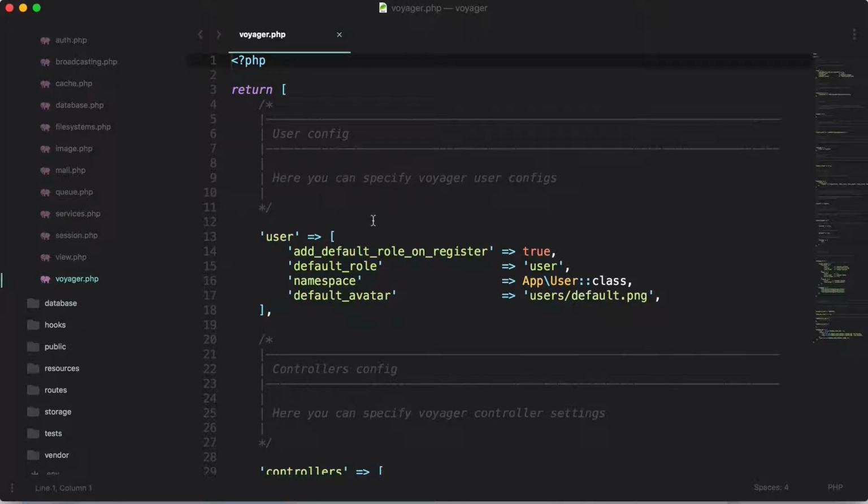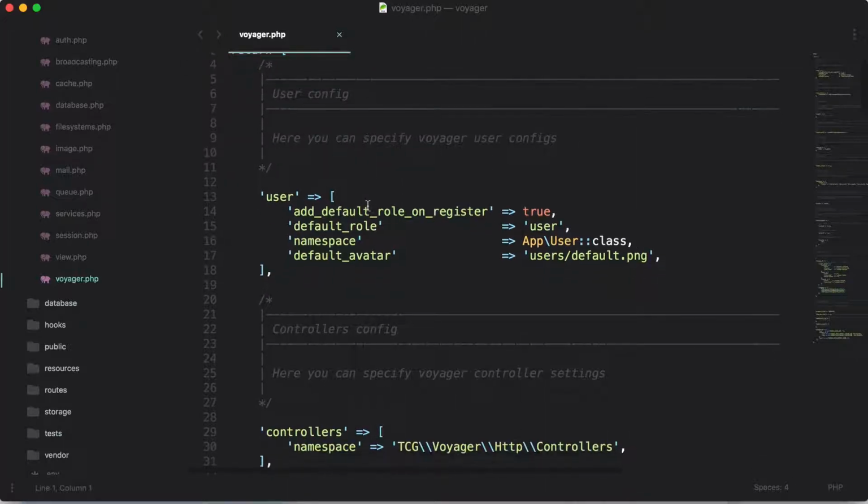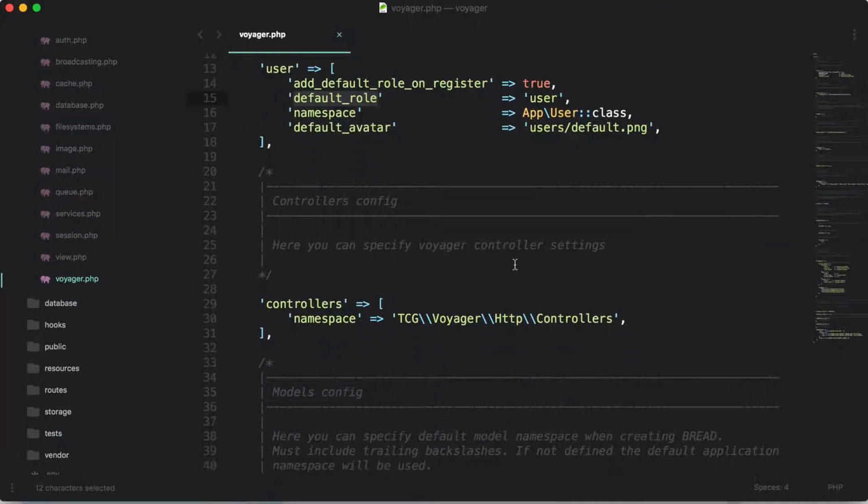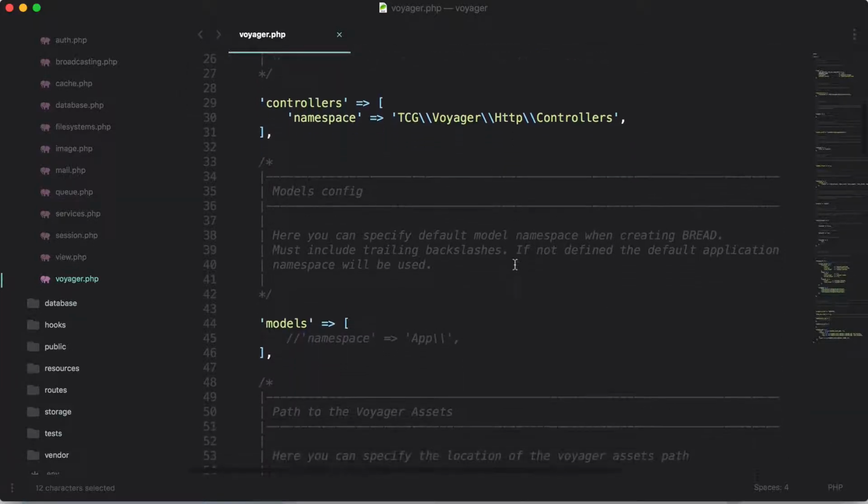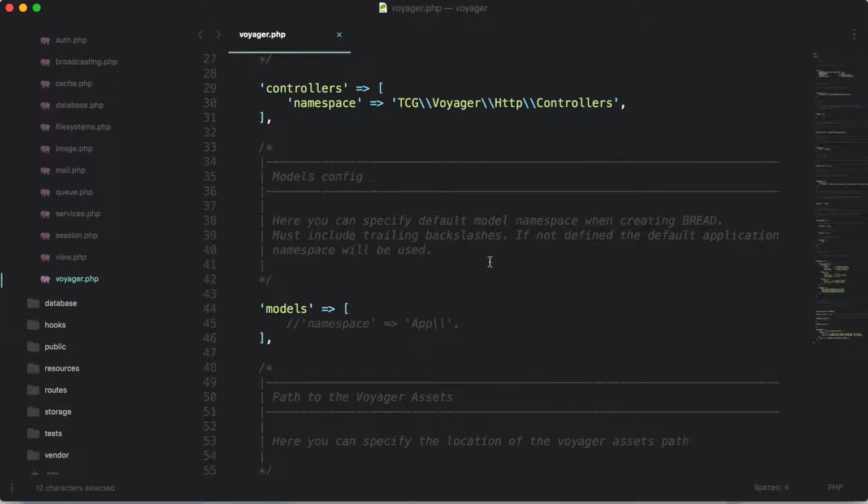You can see here the first one is the user config, where you can set a default role. So if somebody were to sign up on the front end of your application, you can assign them a default role. You can also specify your user namespace and a default avatar. Here you can also specify custom controllers. So if you want to override any of the Voyager functionality, you can do so by specifying your own custom controllers.